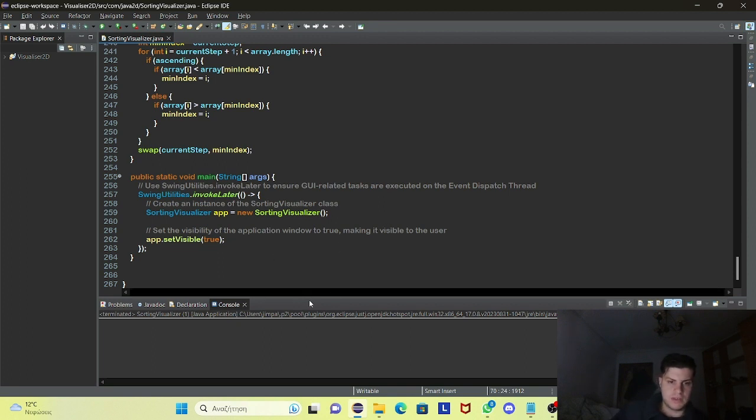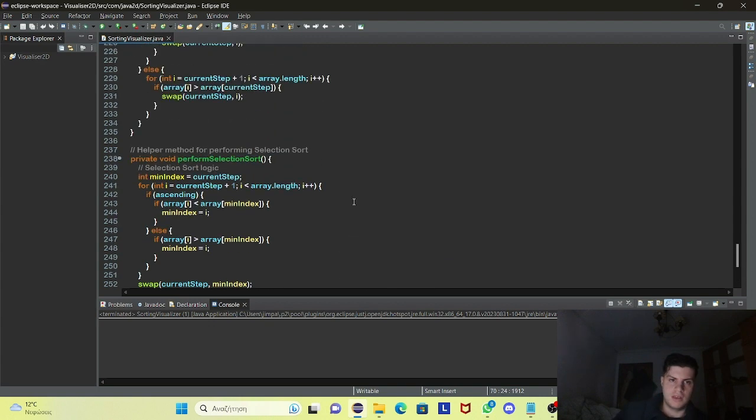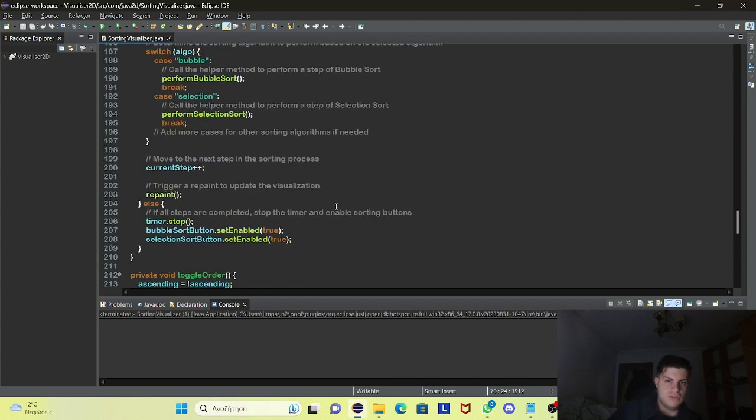So the sorting visualizer app, this will create an instance of the sorting visualizer class, and it will construct the main frame of the sorting visualization application. And last, this will set the visibility of the application window, making it visible to the user. That's all.